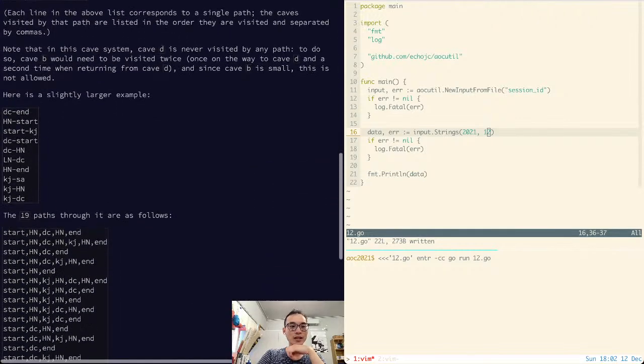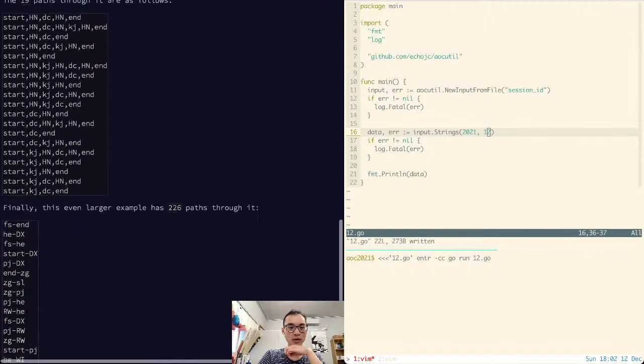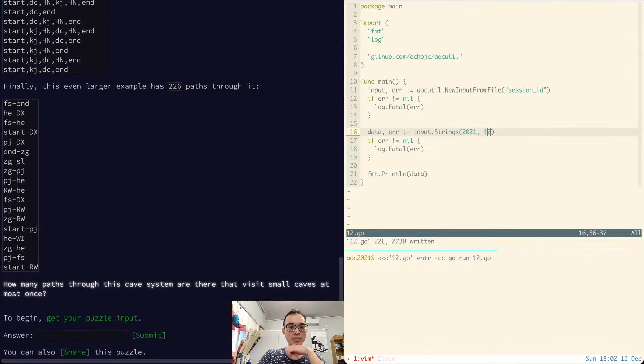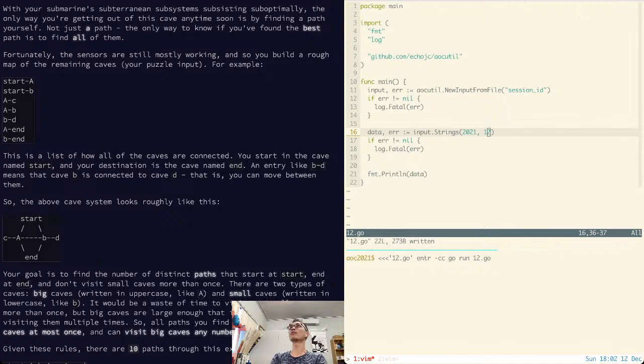Here is a slightly larger example. There are 19 paths through it as follows. And finally, this bigger example has 226 paths. How many paths through this cave system are there that visit small caves at most once? Okay, so some kind of graph searching problem.